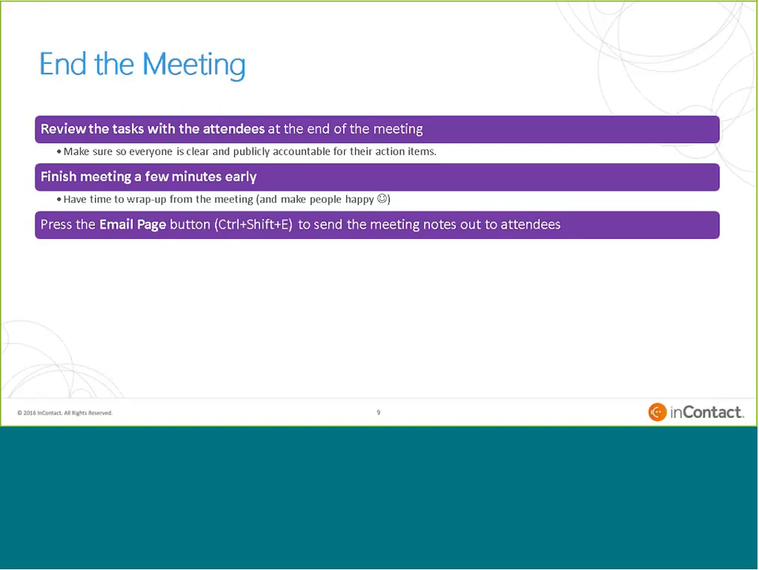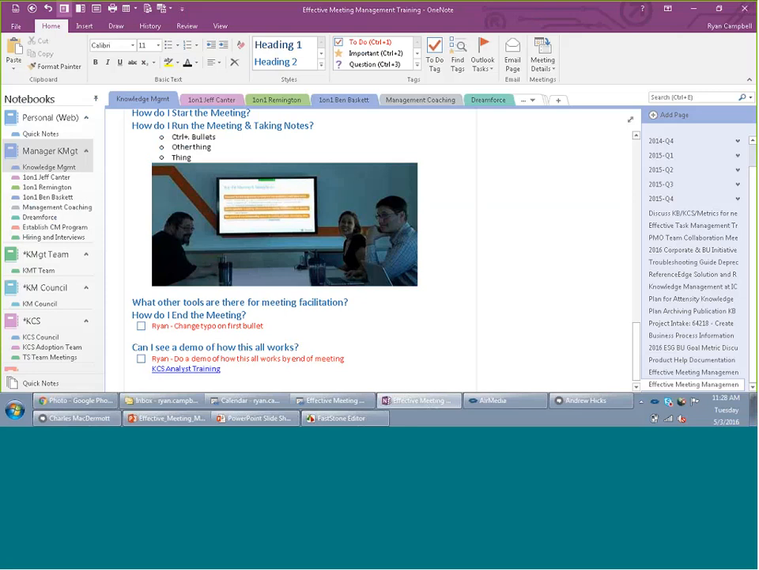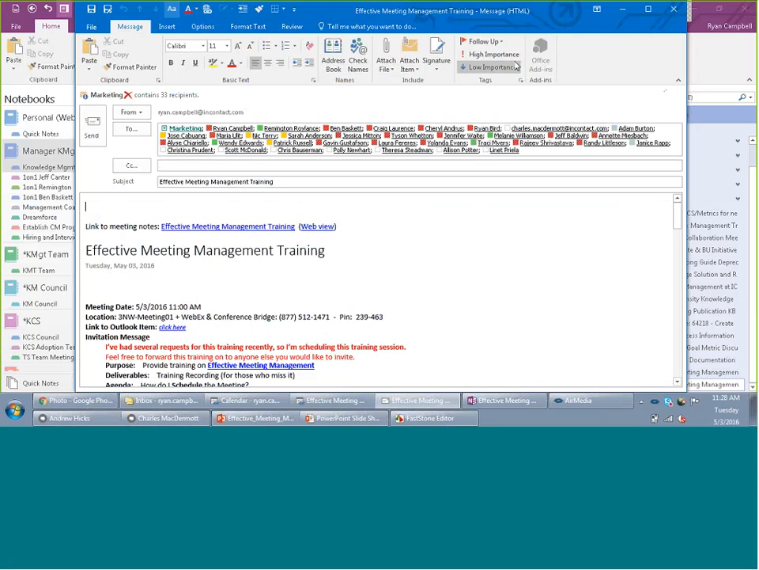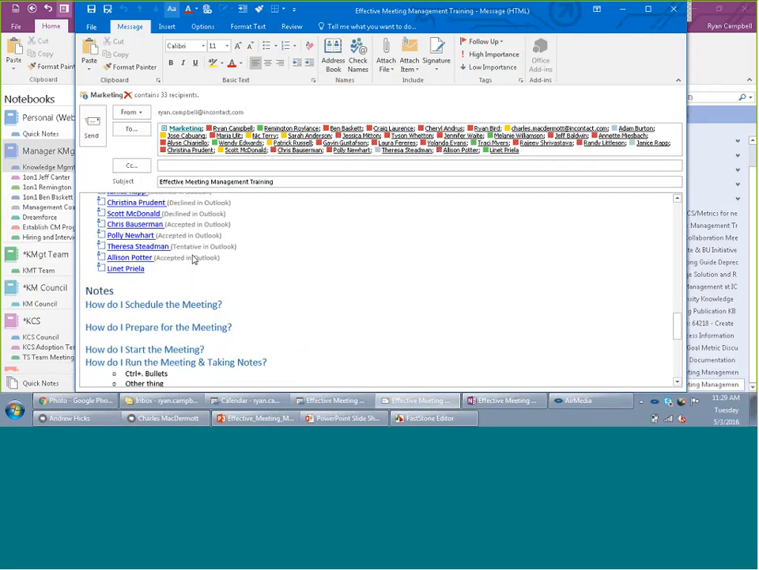Okay, press the email page button, which is Control-Shift-E if you want to do it that way, to send the meeting notes out to attendees. This creates a new email with the meeting notes in the body, the title as the subject, and the attendees in the To field. This is really why it's so cool to do meeting notes in OneNote connected to a meeting in Outlook, because you can do this. So we're done with this meeting, and we hit either Control-Shift-E, or we just come up to the email page, and it creates a new email. There's all the people that were invited to this meeting. There's the title, the subject of the meeting, and here is the link to the meeting notes and the effective meeting management training.